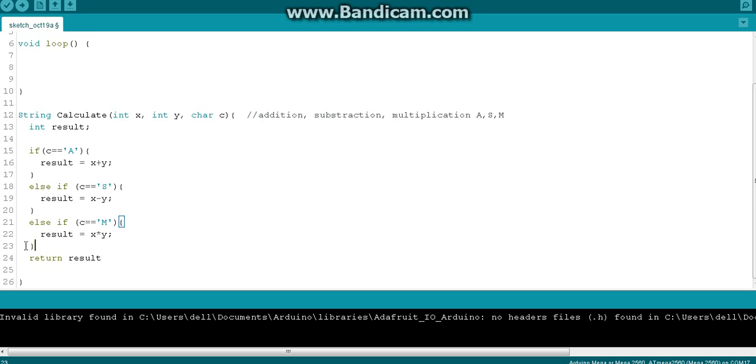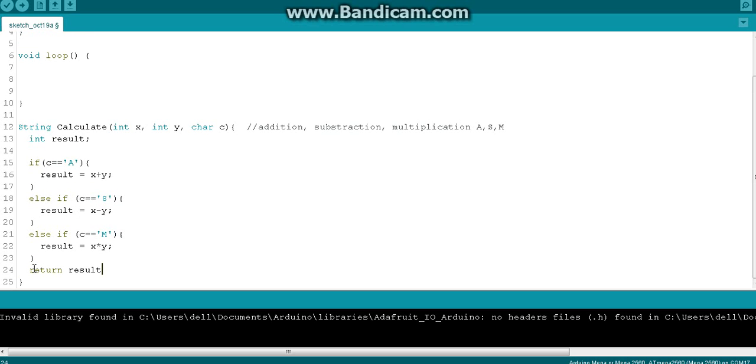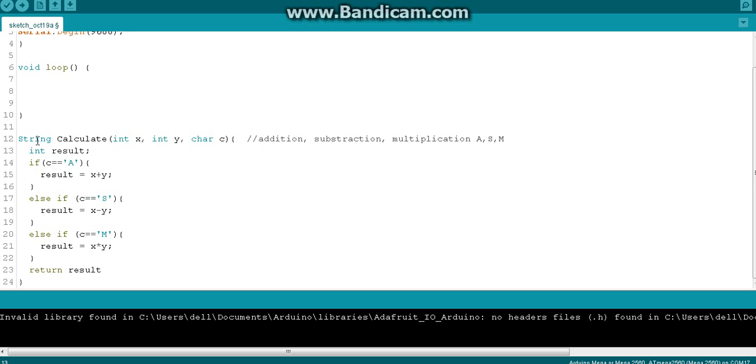Is that clear? I will try to remove unnecessary spaces so that I can see this in one view. So this result is the one we defined as integer here. Anyway, the user can pass one character only, right? Either a, s or m. So any of these conditions might be fulfilled and the respective result value will be assigned and the result will be returned.